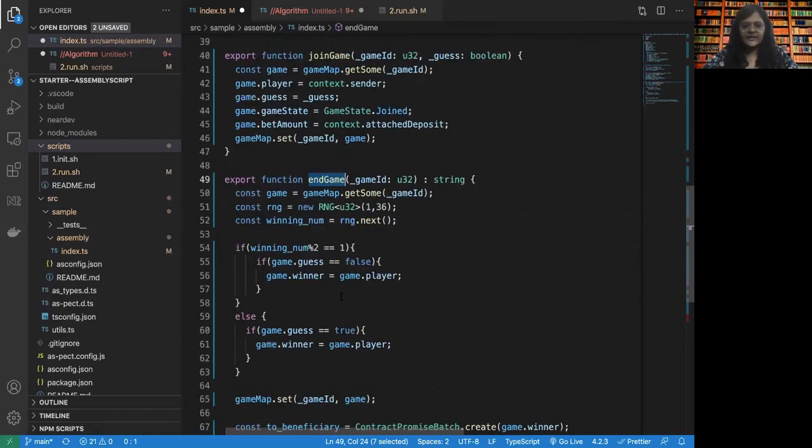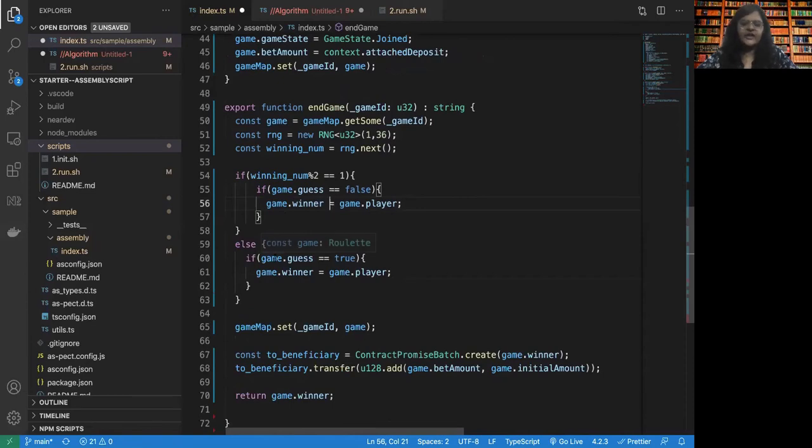What happens at end game is there is a random number that is generated again between 1 and 36, because the numbers on the roulette wheel are 36, between 1 and 36. Actually 0 to 36, but we'll go with 1 and 36. And if the winning number is odd, right? And if the user has also guessed as false, then the user is the winner, the one who plays the game. If the winning number is even and the user has guessed true, then again they are the winner. In the other case, the winner remains the creator of the contract, that is the casino, for example, right?